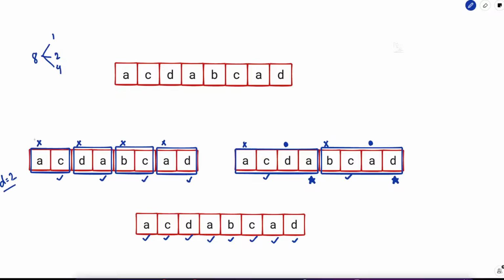So these four characters should form a palindrome. So we have A, D, B, A. This should be a palindrome. And similarly, if you take these characters 1, 3, 5, and 7, these four also give the exact same remainder. So 1 modulus 2 is 1, 3 modulus 2 is 1, 5 modulus 2 is 1, and 7 modulus 2 is 1. So these four characters should also form a palindrome.